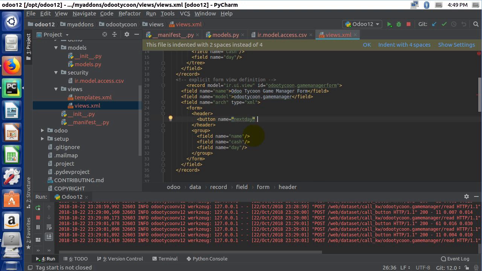And then we're going to have a string, something that we actually want to display. So I'm going to say string equals next day. So this will actually show up in the button, the text in the button. And then finally we have to have the type so that the Odoo framework knows what type of button we're using. So we say type equals object. And that just tells Odoo's framework that we want to call a method next day inside of the OdooTycoon.GameManager class.